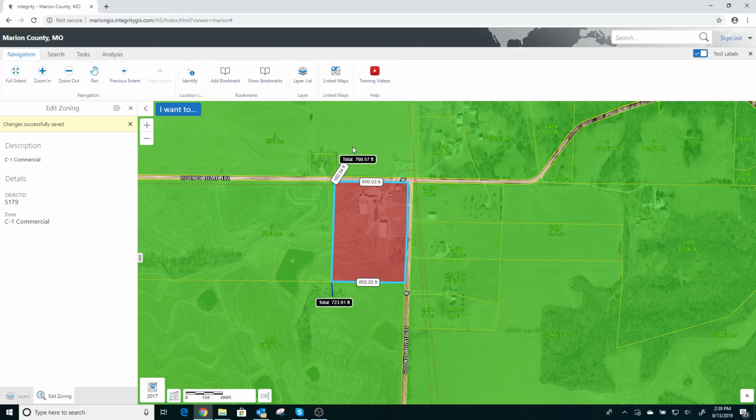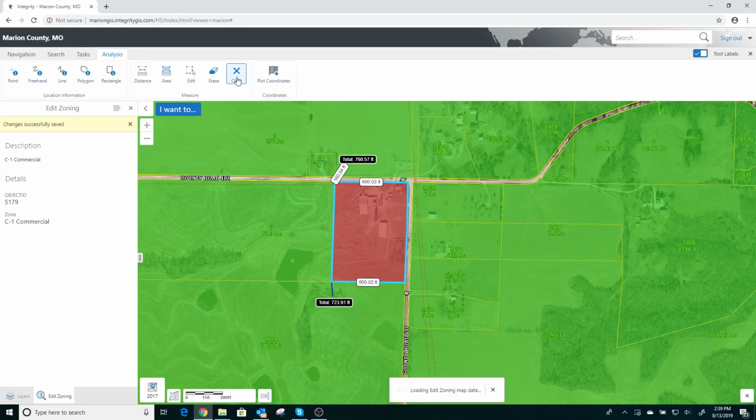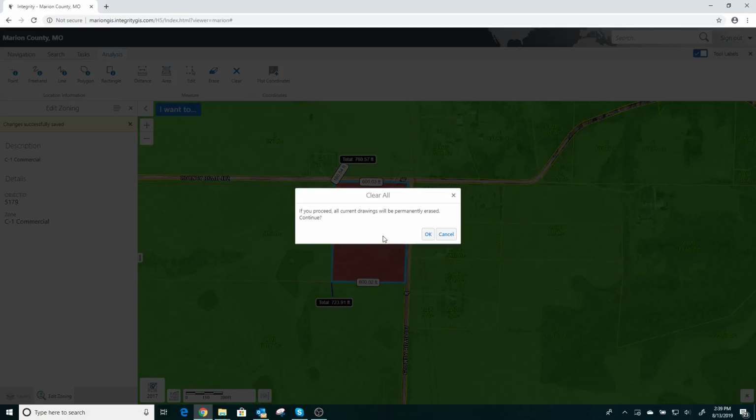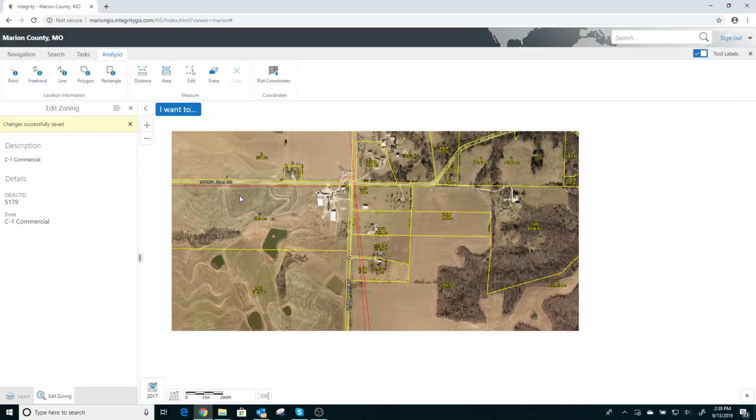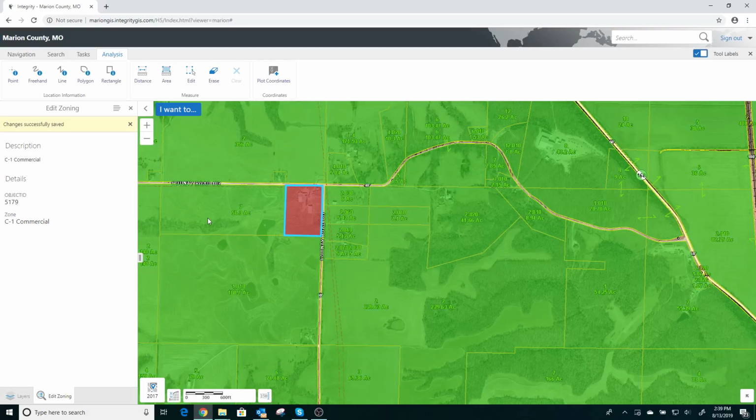And then, of course, if you want to get rid of those measurements, you just go back to analysis, click on clear, and you can clear those measurement markups off. Here we go. Click OK. And that is it. So if we zoom out here, now we can see that we've got those two zone classifications. And that concludes this demonstration.